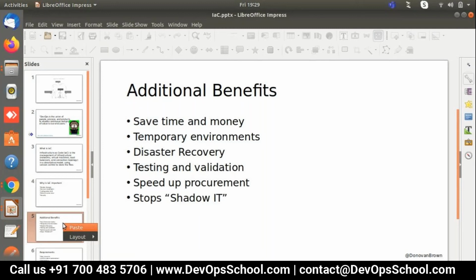Third is temporary environments. So you can deploy any environment on a temporary basis and after that decommission it as per your need. So that capability you will get. After that, disaster recovery, one of the fantastic solutions.